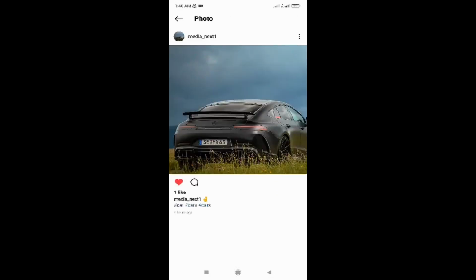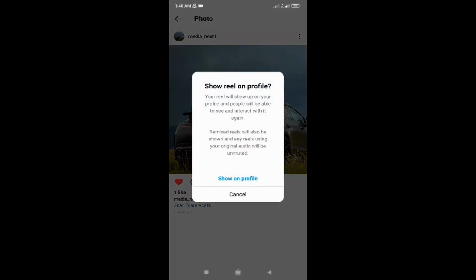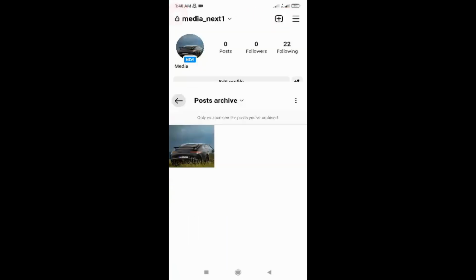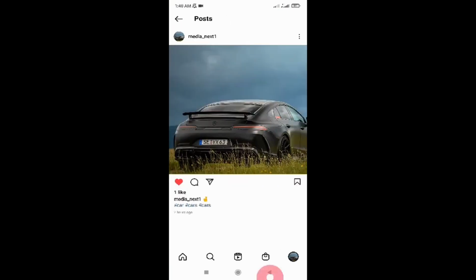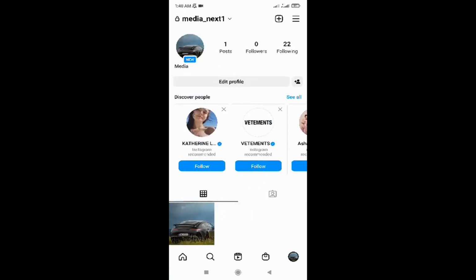Click on your post like that and click again on these 3 lines over here and click on show on profile. Click again on show on profile, and now if you go back to your Instagram profile you will find your Instagram post over here. As you can see, my Instagram post is back on my profile over here.